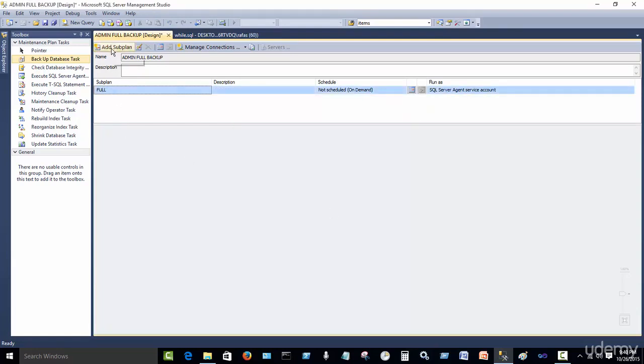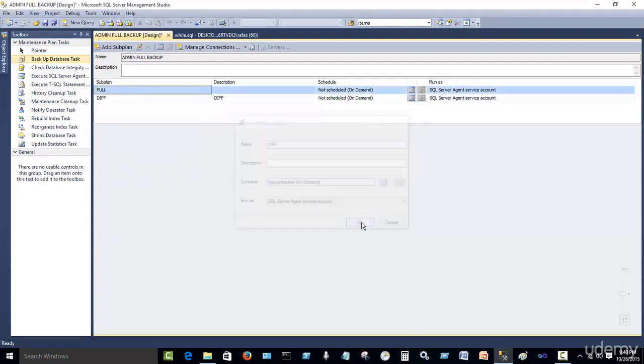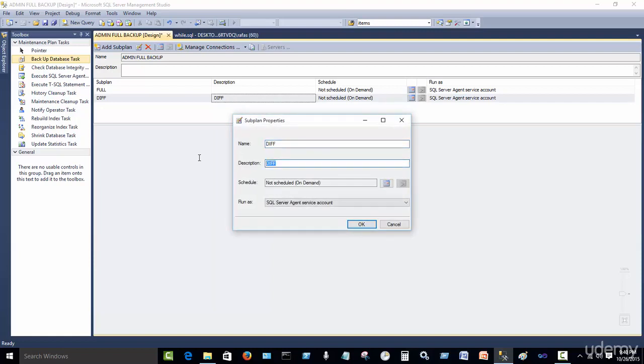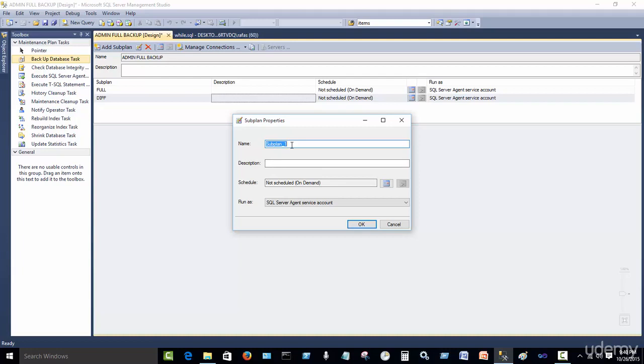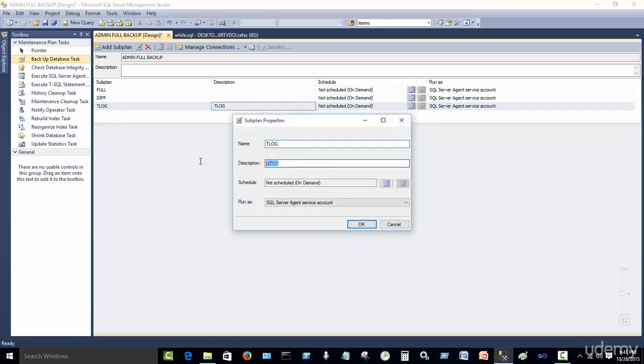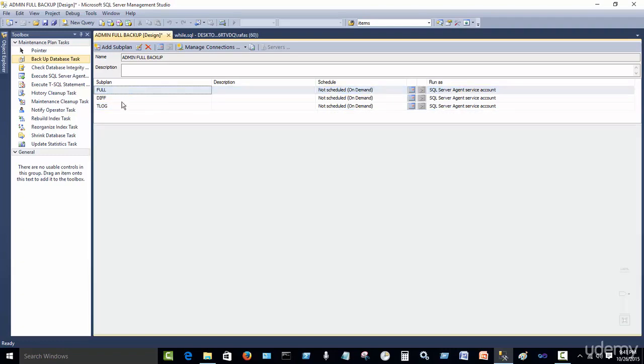And then I'm going to add another subplan. This one's going to be for the differential, so I'll just call it diff. And go OK. And I'm going to take that off. For some reason it adds it. And I'm going to add another subplan, and I'm going to call this tlog for transactional log backups. So now that I have 3 sequential plans, the first one's going to be executed first, the full, then the differential, then the log.